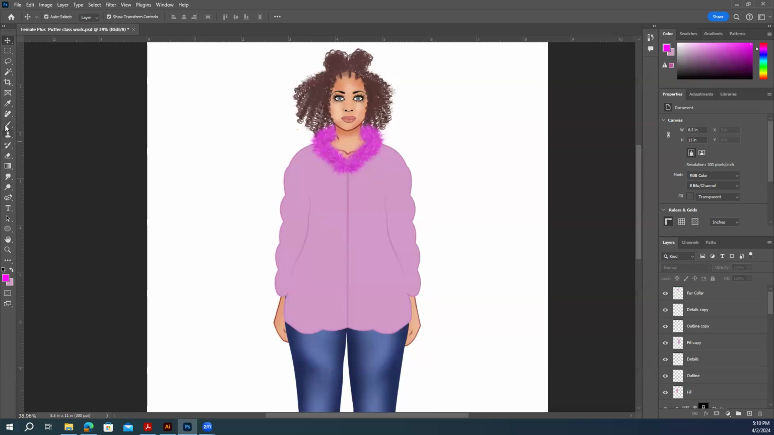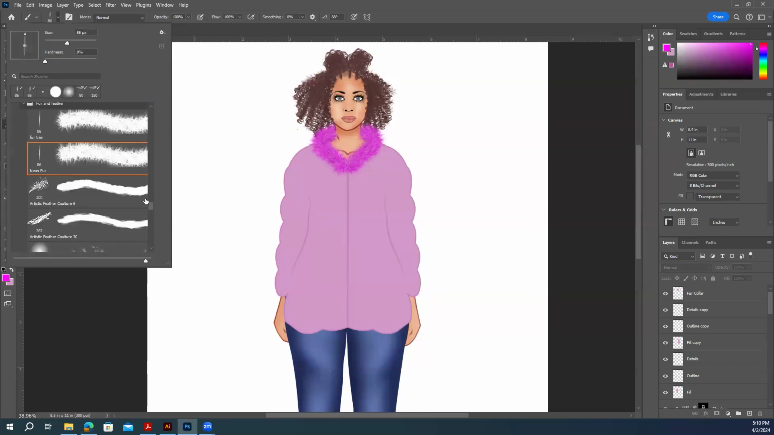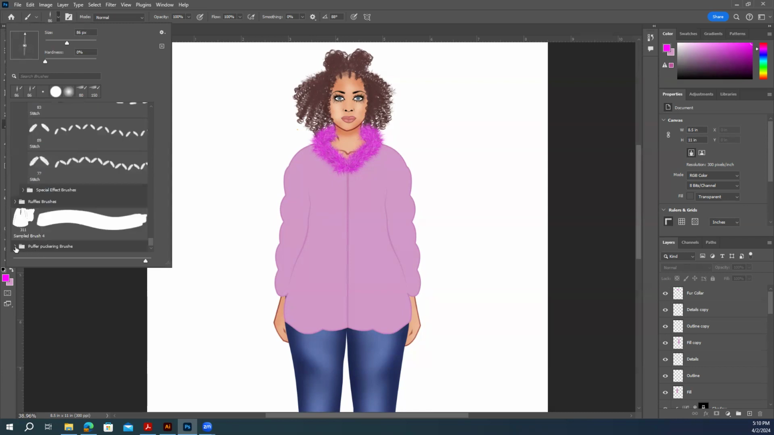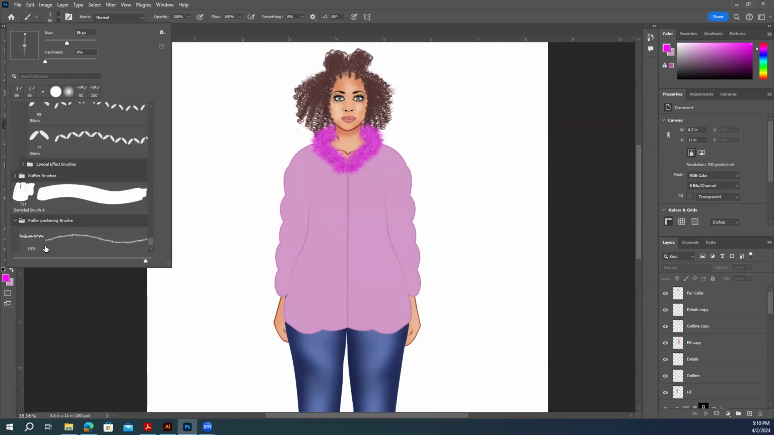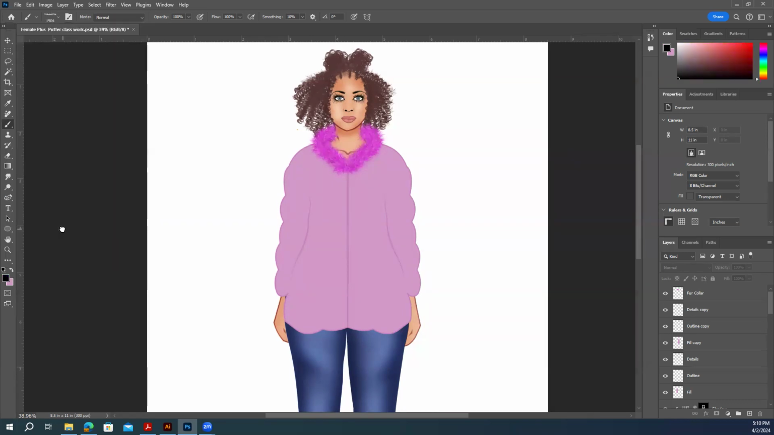And now I can find that brush. So let me go here and let me find that puckering brush. You can find this brush on Brightspace. You can create your own if you want. Okay? It's simple, I used my simple hard round brush and I created this shape.